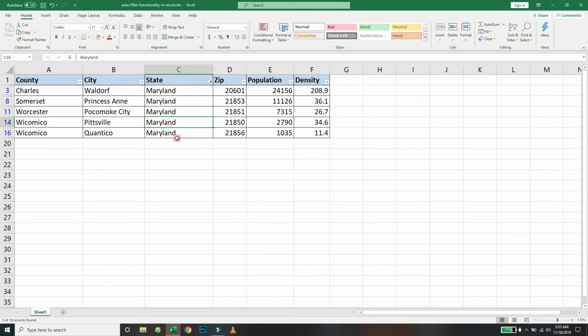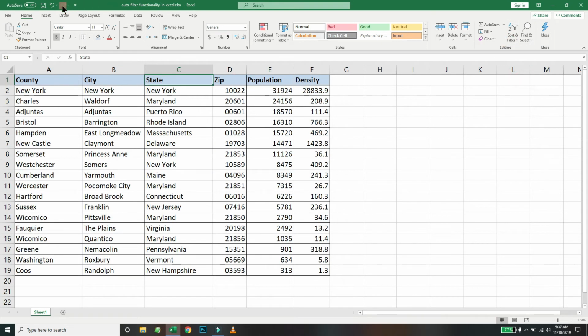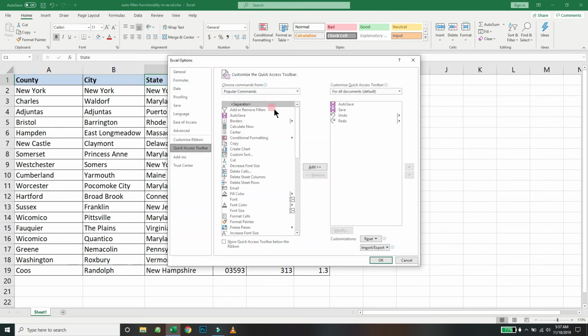As you saw, this has like 3 or 4 steps in the process, right? If you are a person who uses this filter functionality a lot, now I'm going to show you how you can do a simple filter based on one value in a much quicker way. Let's remove the filter. So I'm just going to go to the quick access toolbar, do a right click and go to customize quick access toolbar.